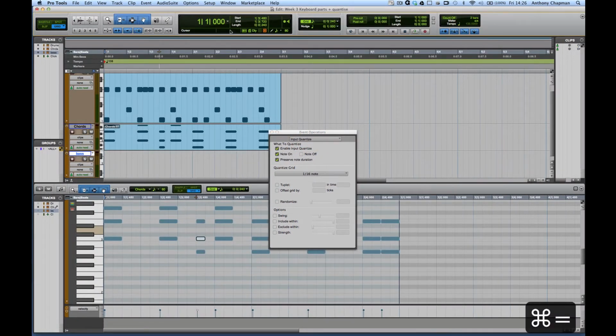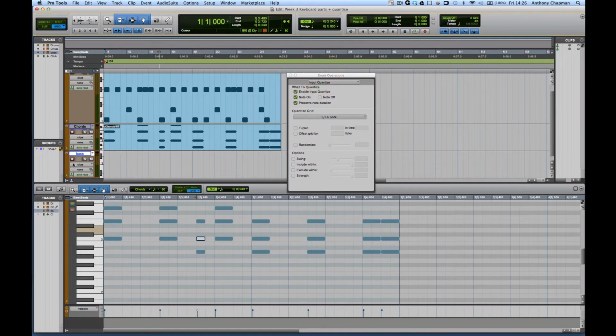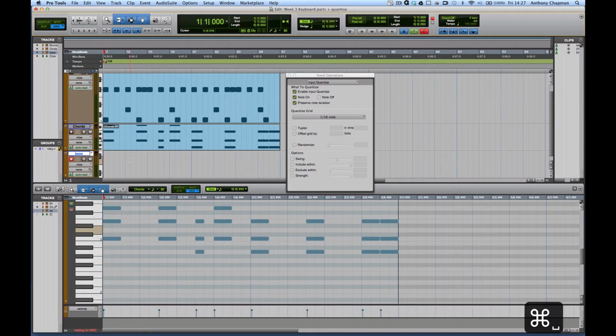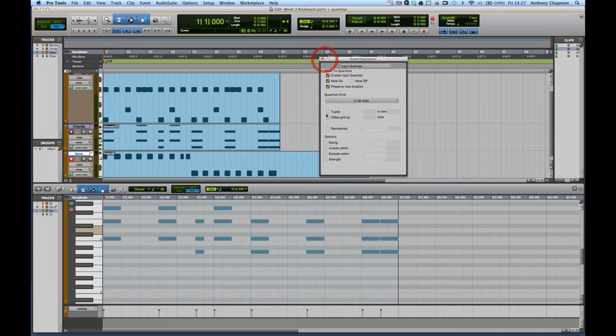Now if I go back to the edit window, I'm going to put my bass track into record, and I've got wait for note on as well, so I'm going to go into record and it will start recording as soon as I play a note. Okay, so I recorded my part there. I'm just going to take this window away for now.